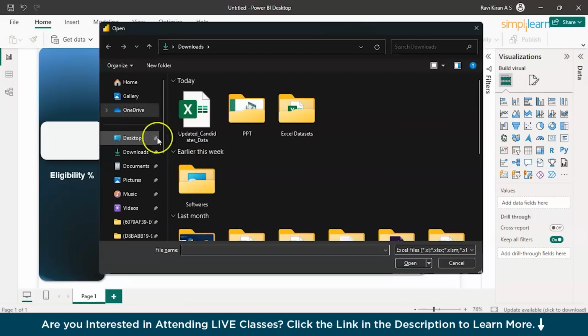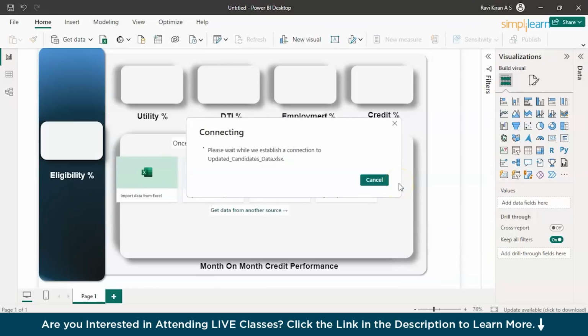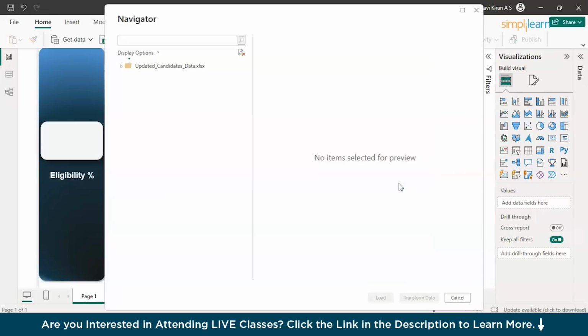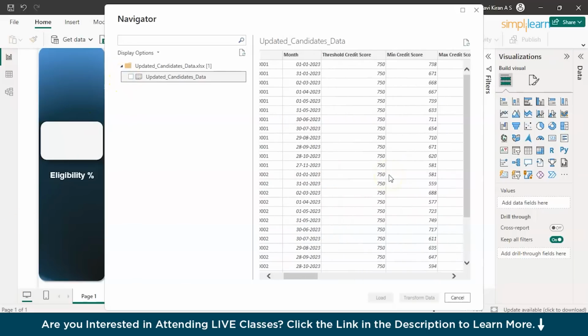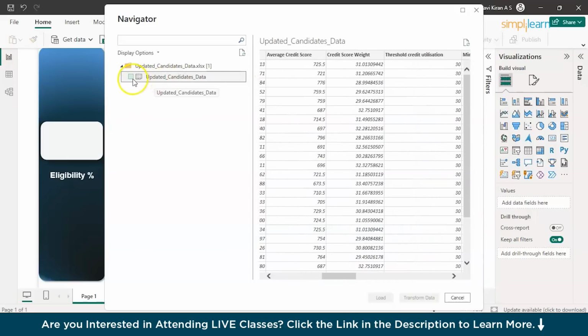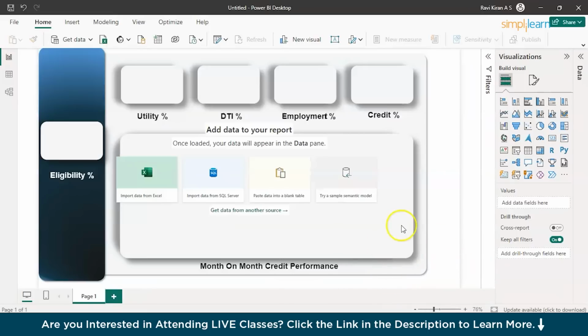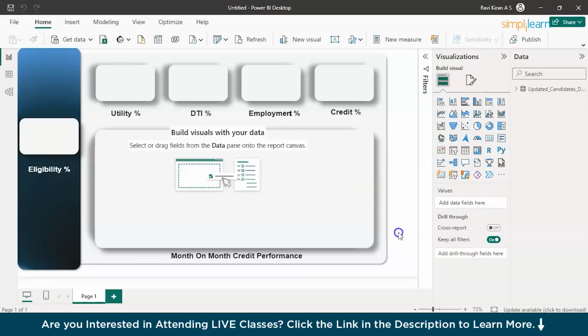Now let's import the dataset from our local file system. Updated candidate data, open, and it will be loading the data shortly. So there you go. Now click on the dataset, have a quick preview of your data, and if you're satisfied, you can just upload the data. But let's go to the transformation phase. Okay, we will do that later. Now you have your dataset ready. There you go. Now we are ready to build the visuals.